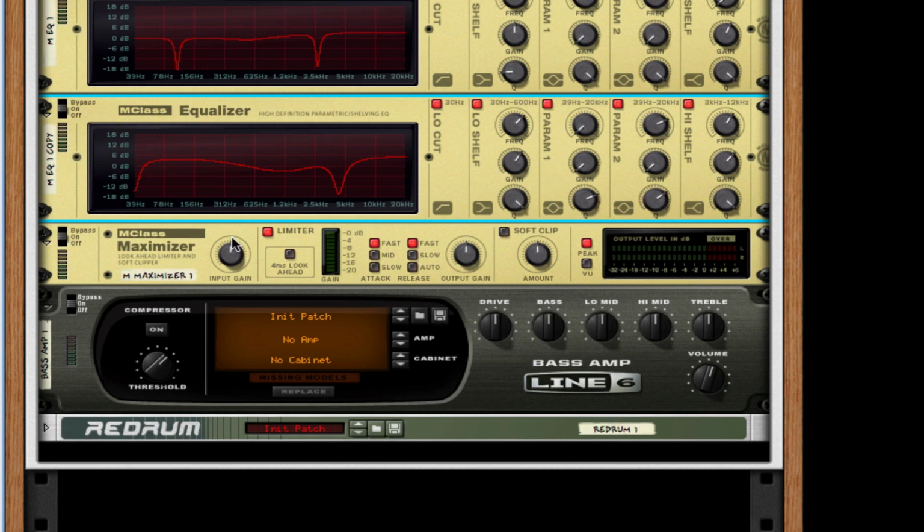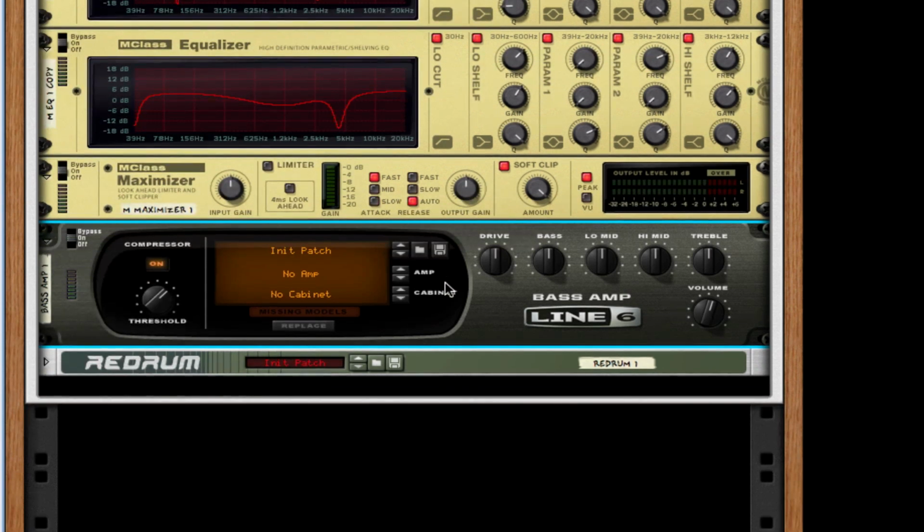For my maximizer, I'm going to take off limiter, put my release to auto, and take the soft clip, make sure it's on, and take it to 127. Just turn on the compressor, and there you guys have it. You have your own analog bass.